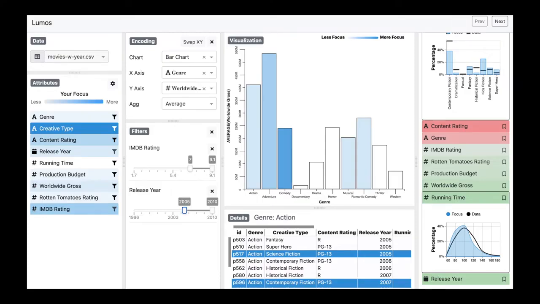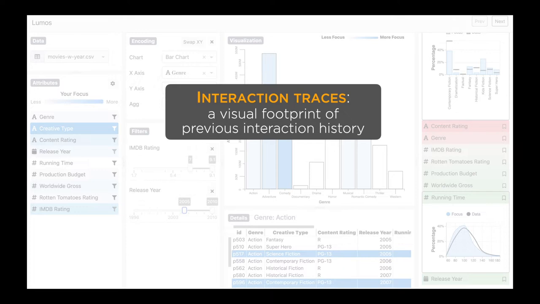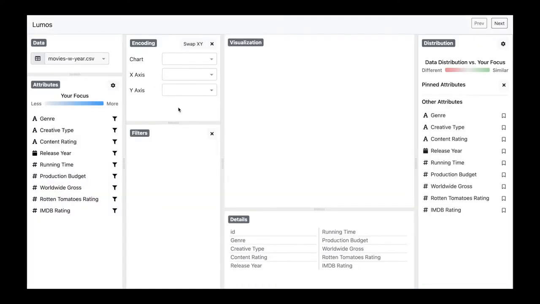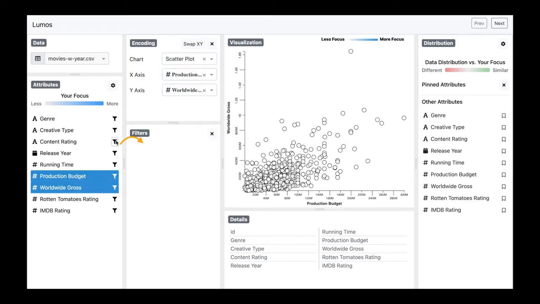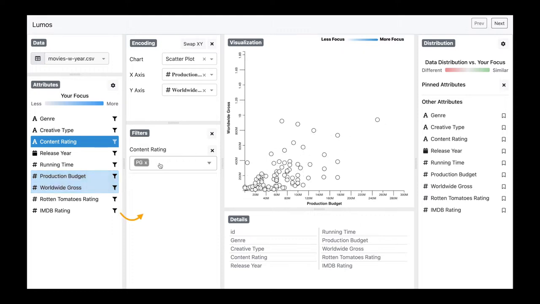Lumos captures the user's interactions with attributes and data points, and leaves behind a visual footprint known as interaction traces, highlighting the attributes and data points that the user has been focusing on so far. For example, in this demonstration with a movies dataset, I have created a scatterplot visualization of production budget and worldwide gross, and filtered it for PG movies that have an IMDb rating above 7.